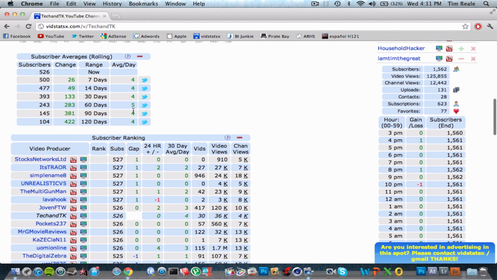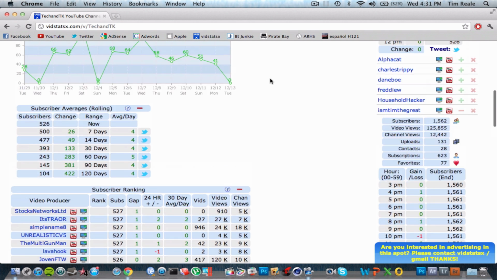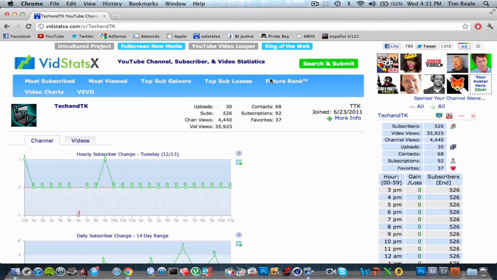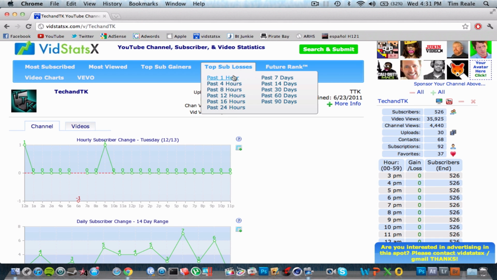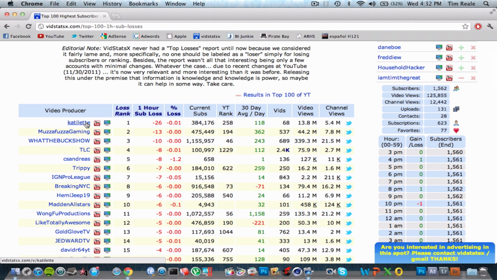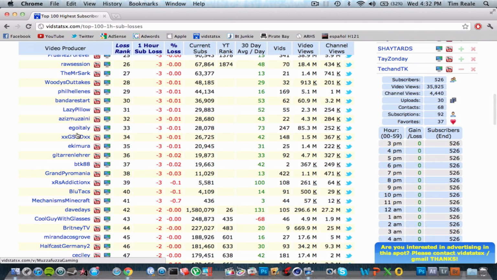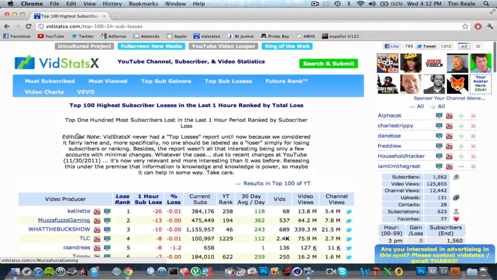Also, it has a Twitter built-in feature, so if I wanted to tweet this, I could, but I'm not going to right now because I don't want to freak Tech and TK out, since that'd be kind of weird. You can just pretty much look at everything. You can look at top sub losses, which is always fun to see. Katie Lett, Muzza Fuzza, wow, that's actually surprising. You can check out all kinds of cool stats, and I really do like VidStatsX a lot. It's completely database driven, which is awesome, and does some really cool stuff.